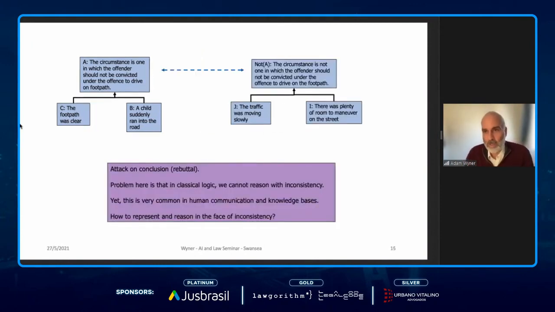And you could see that there's going to be what's called a rebuttal. There's an attack on the conclusion where somebody else says, no, actually, the circumstance is one in which you should be convicted of the offense of driving on the footpath. And then I'm going to give you my reasons. The first one is that the traffic was moving slowly, so probably you had a chance to stop. And the other point is that there was plenty of room to maneuver on the street. That's the counterclaim, right? That's the way that an adversarial system would work. Claim and counterclaim, and each of the claims and counterclaims has its own justification here. This is an instance in which classical logic cannot work because there's a contradiction between the propositions.